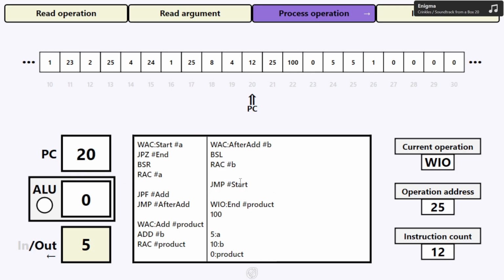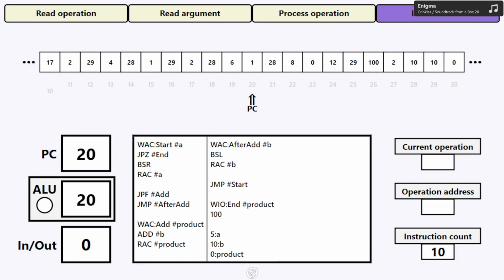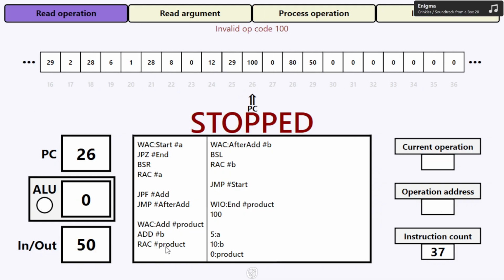In any case, this program, in theory, will calculate the product of a and b using a different method than repeated additions. Should we try it? Actually, let's just jump into the end and see what's happening when it's ending. Oh, it is. 5 times 10 is 50. That is indeed correct.